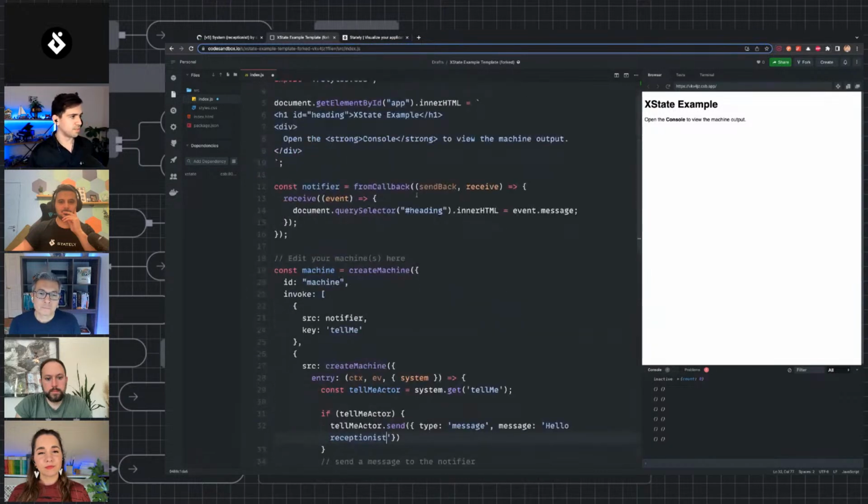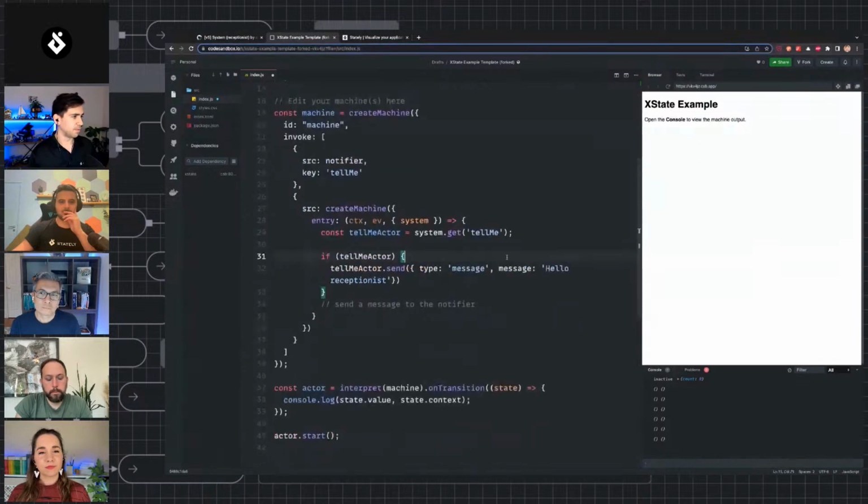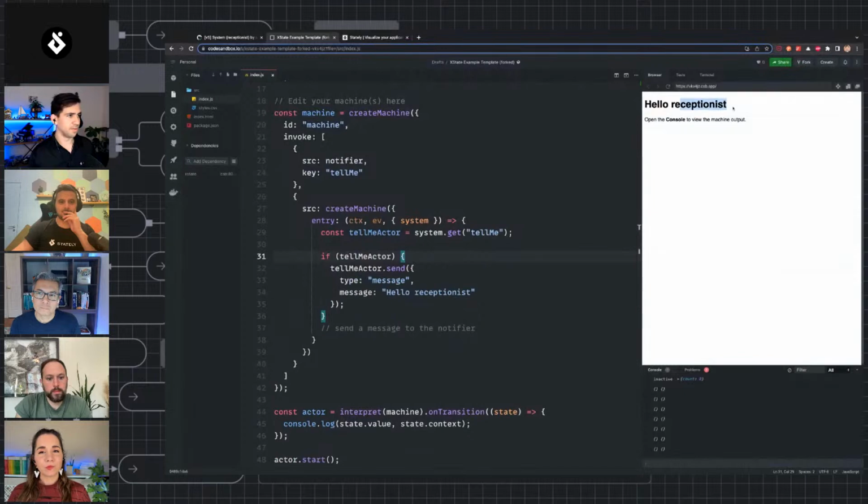So send type message, and the message is going to be hello receptionist. And so the callback is going to receive that event, and it's going to change the inner HTML. Hopefully it works. And there we go. Hello receptionist. Yay. And so this is going to make it a lot easier to reference an actor from any other actor, because you could, in fact, let's do some inception over here.